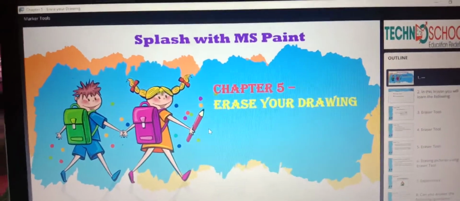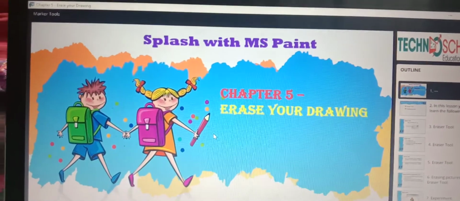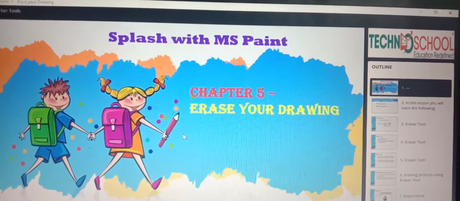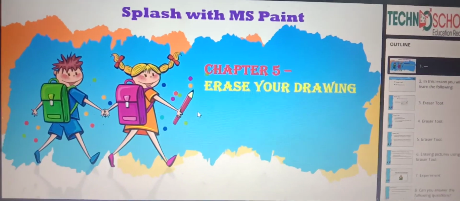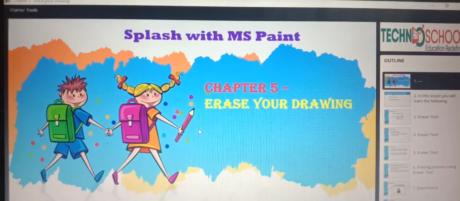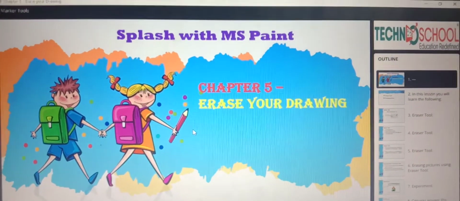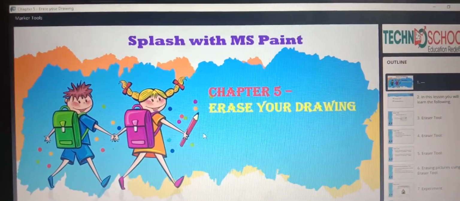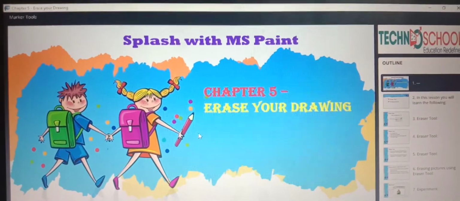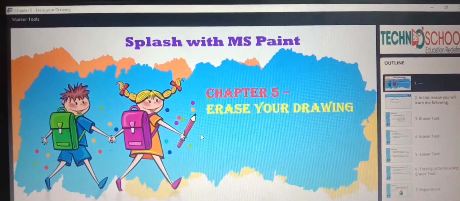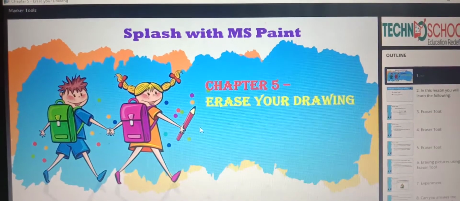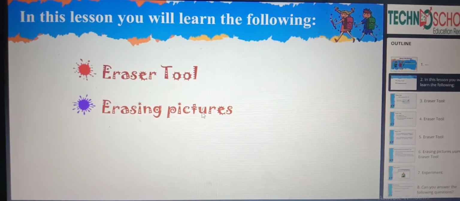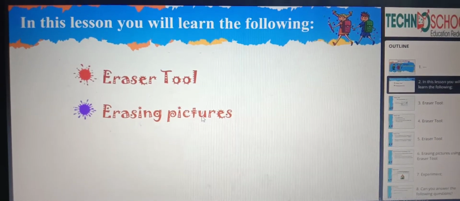Today we are going to learn a different concept in our MS Paint, children, that is erase your drawing. In the last chapter we learned about the pencil tool. It helps us to draw freehand. So if we make any mistakes in our notebook, we use our eraser to erase, right? Yes. In Paint also, we can use our eraser for erasing. In this chapter, we are going to learn what an eraser tool is and how to erase our pictures.